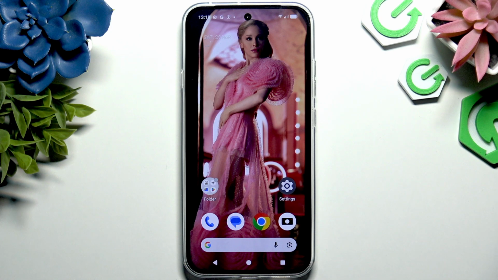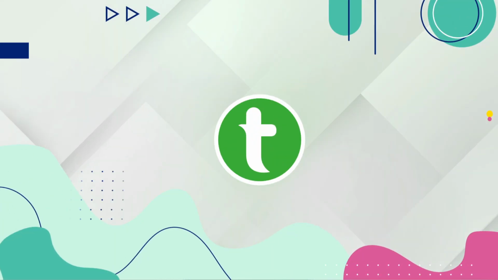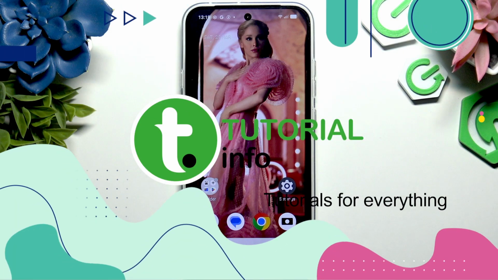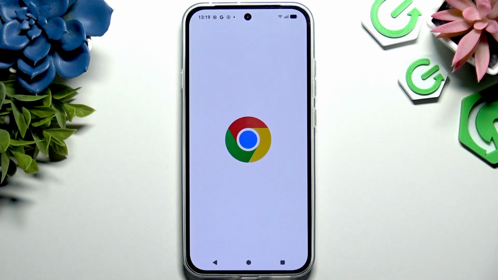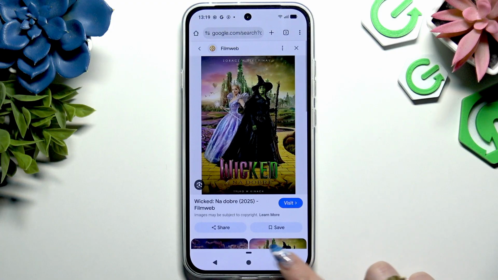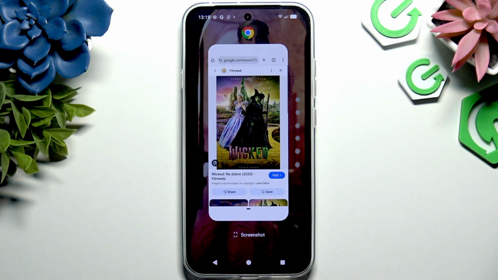In front of me is Nothing Phone 4a, and today I would like to show you how you can open apps in pop-up view. Begin by selecting an app you want to use in this view and launching it in the background like that.